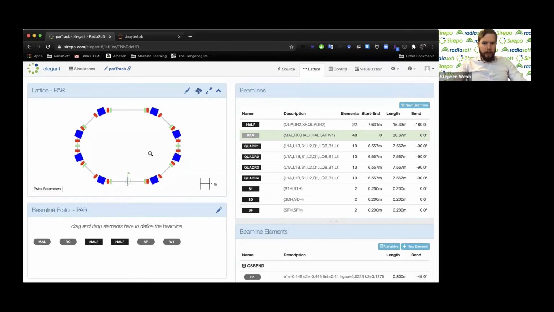So this is a slightly more complicated lattice. It's got this MAL element, RC. It's got a half. It has another half, an AP, and a W1. Something I might want to do when I get these lattices is deal with these beamlines. So Elegant has this concept that makes it very easy to control groups of elements called a beamline, but they can be a little difficult to manipulate in a larger lattice or when you start to get a few deep. So one of the options that Sirepo has is I can manipulate my beamline.